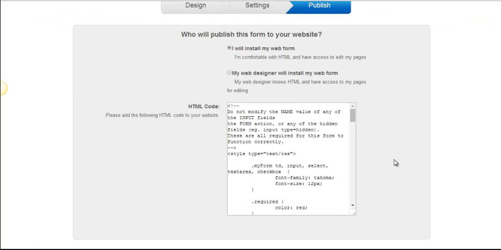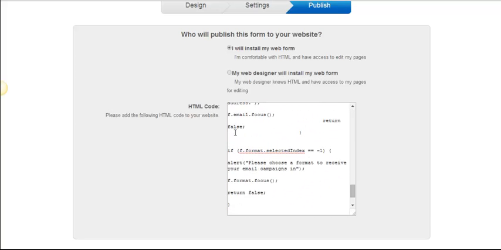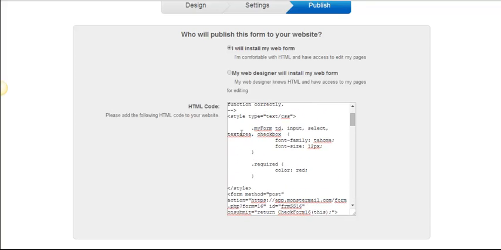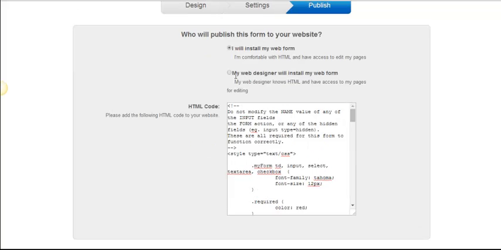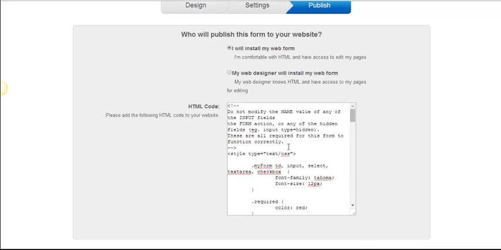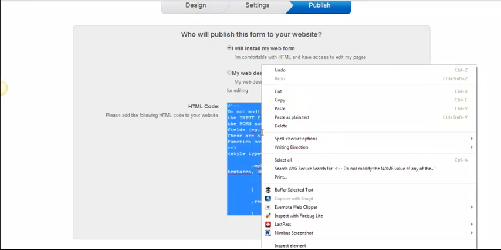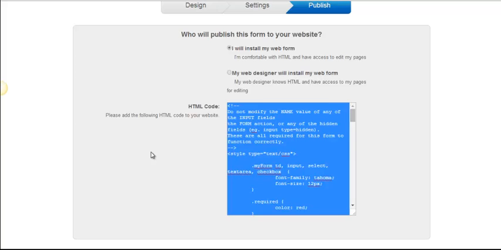And then there's two different options here. This gives you the full HTML code so that you could paste this yourself into the source code of the web page that you want this to be displayed on. Or if you want your developer or designer to go ahead and install it, you can go ahead and send that by filling in their email address and sending an optional message. Again, if you didn't want to do that, you could just simply copy all of this here and add it to the web page that you would like to have this shown on.